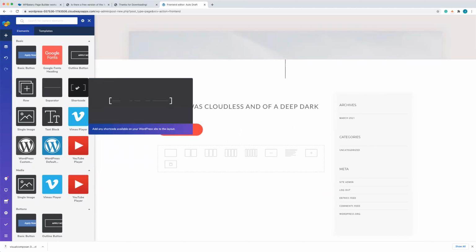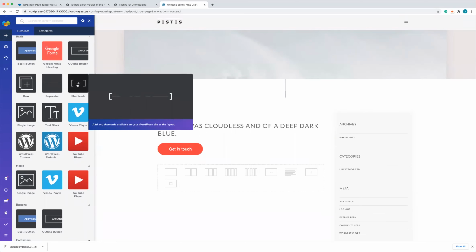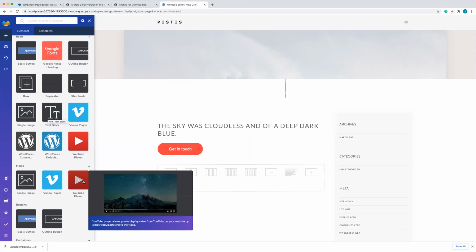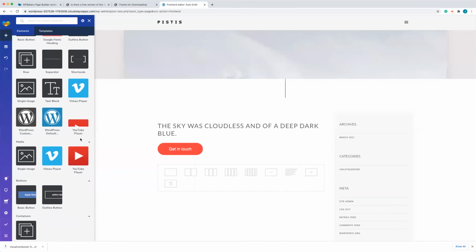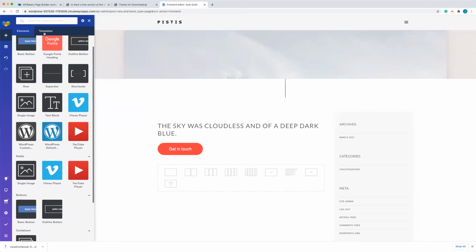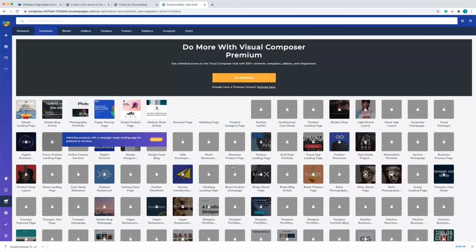We can also add shortcode. This would just be heading HTML. There's the divider, more block text, YouTube player, a new row. Let's see what the templates are. Access the Visual Hub, download templates. Let's see what the templates are.